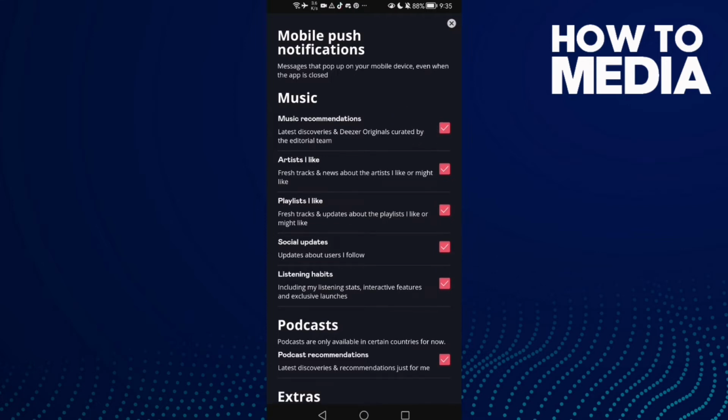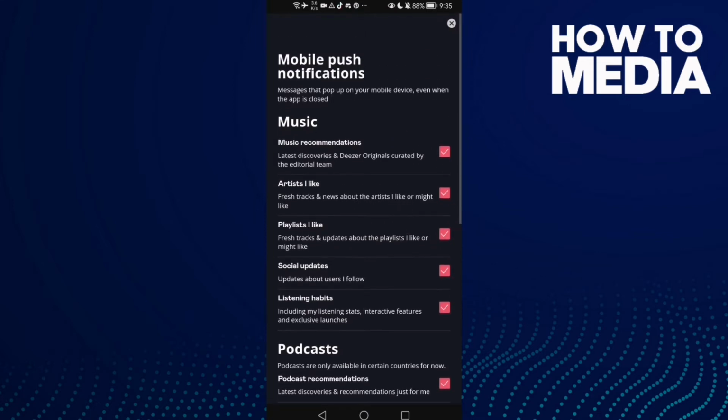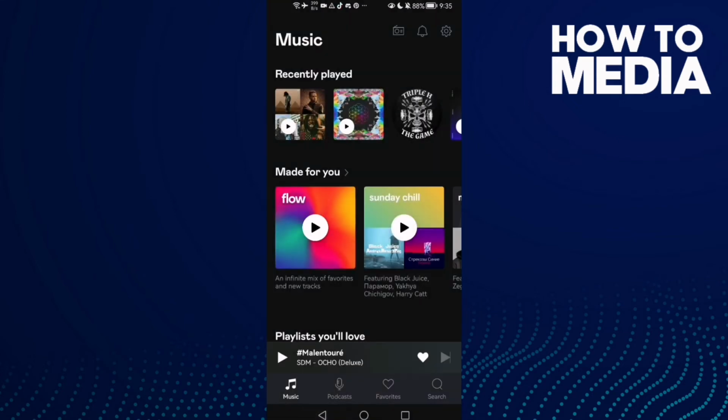Now if you want to disable it, all you need to do is just click on it, and as you see here, all you need to do now is just wait 2 days, and that's how to disable it.